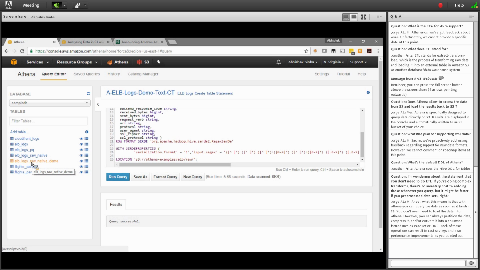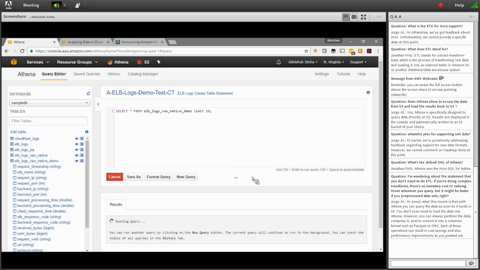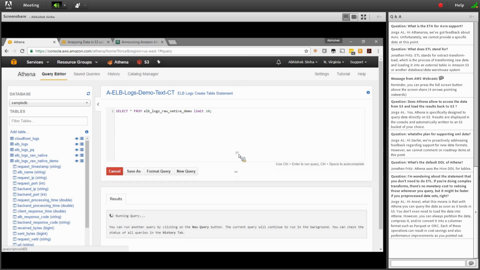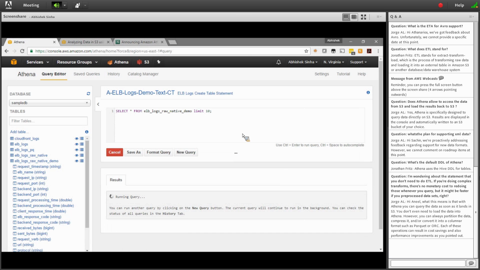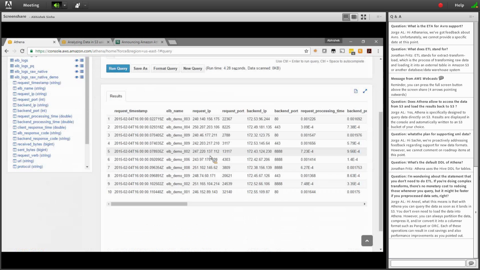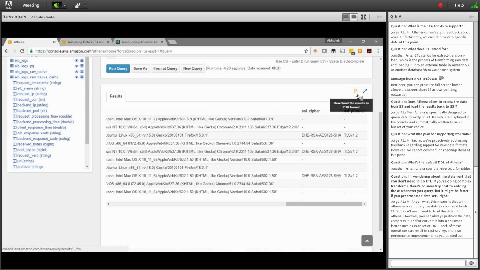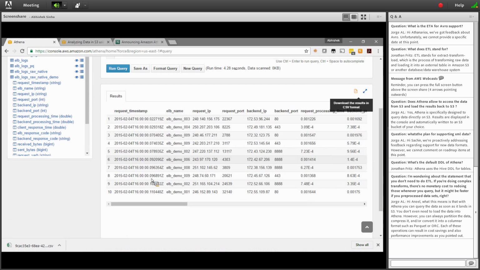Here's what appears in my catalog. I can now just click on the eye icon. That's basically a simple query that runs on this data set. And here you go, you have data. You're able to query this data. You're also able to download these results, so you can download this result sitting on S3. Here you have the CSV file that you can download these results into.